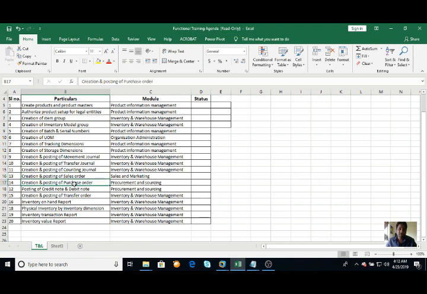And when it comes to purchase orders, the purchase cycle, we will see how we create a purchase order for a vendor, how to do a product receipt for a purchase order, and how to do an invoice for a purchase order. And we will also see how to create a credit note and debit note.